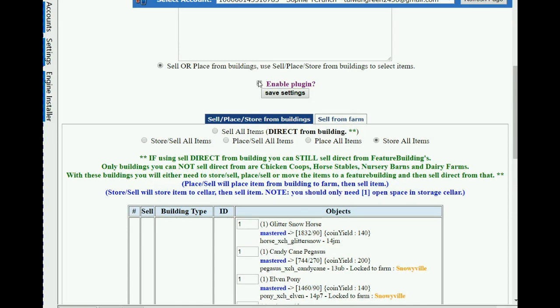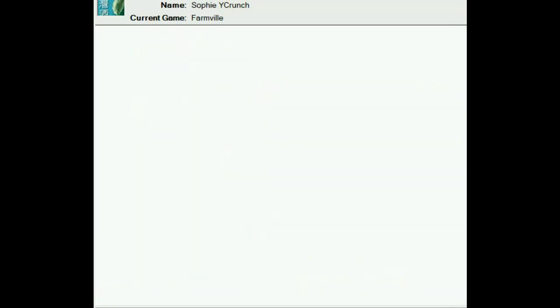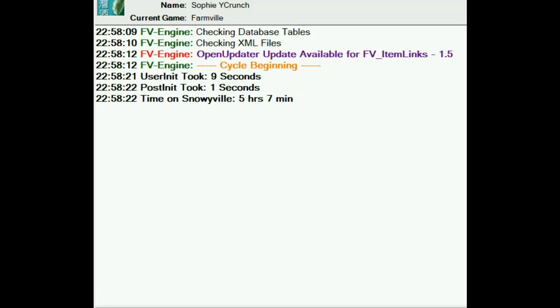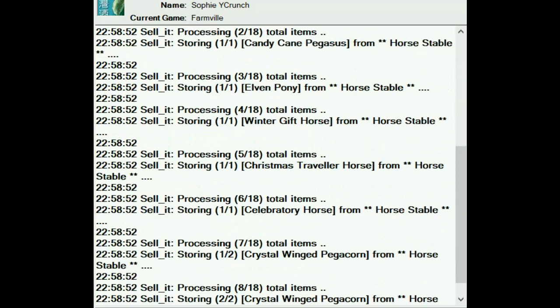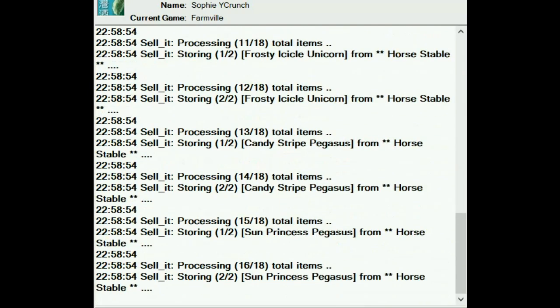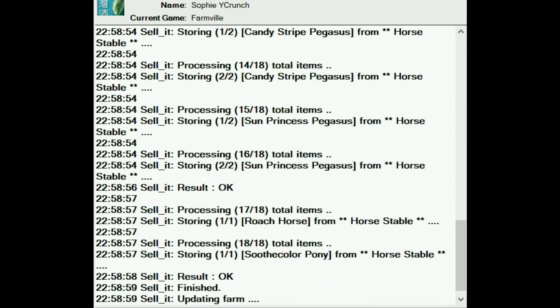Click enable plugin, hit save, and run my bot. Now you can see Cellit is storing all the items that I've selected inside the horse stable and storing it to my storage cell.